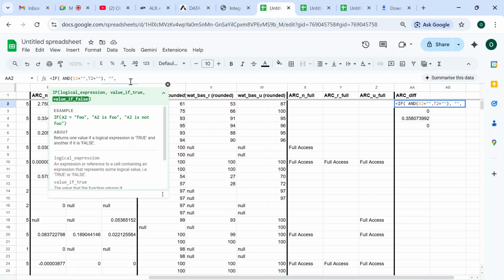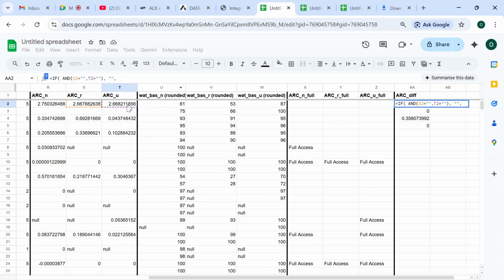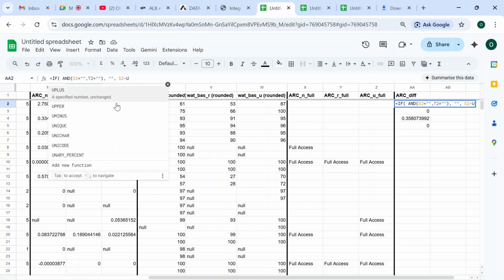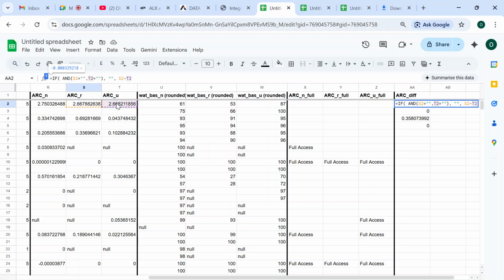S2. Let me just look for it so I'll be sure. Let me cancel this so I can see what I'm looking for. Okay, so just bring S2 minus U2. What's going on? Okay, T2. T2. And then we close our IF.